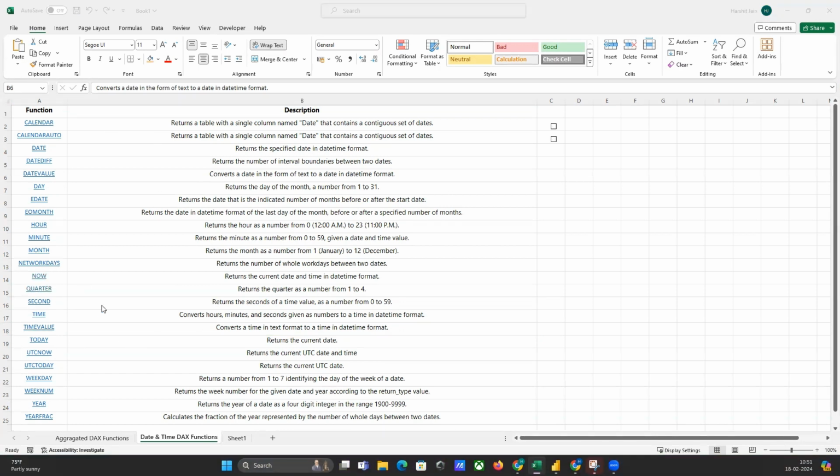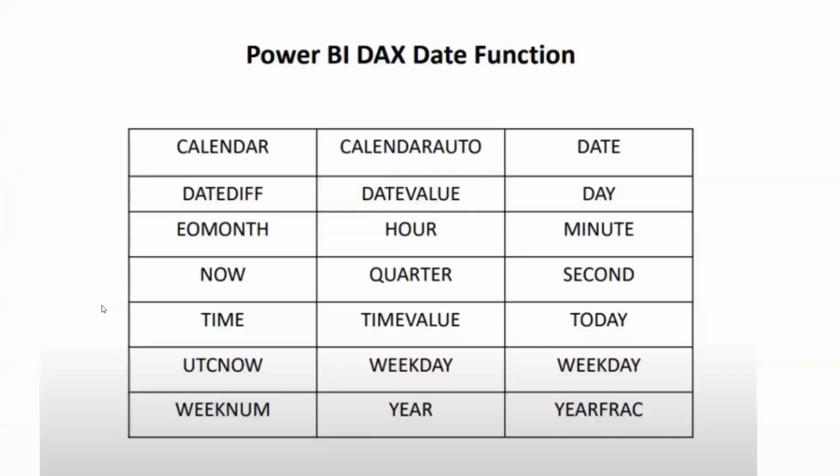So let me just show you this list of functions in tabular form also. So here you can see that these are the Power BI DAX date and time functions. Okay, so let us start. We are going to understand the calendar function first.